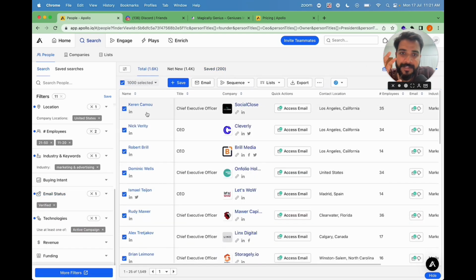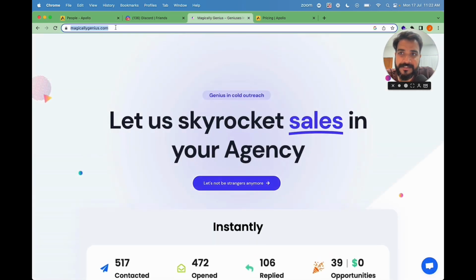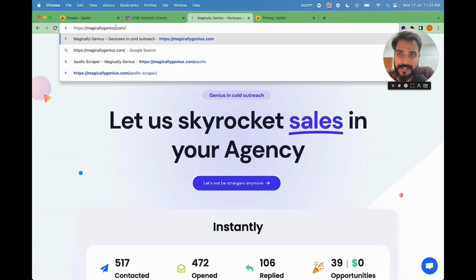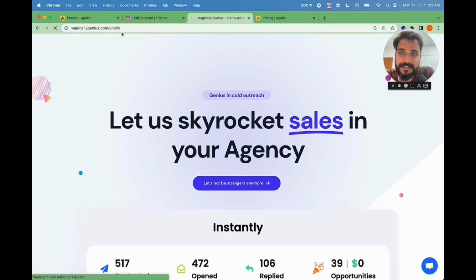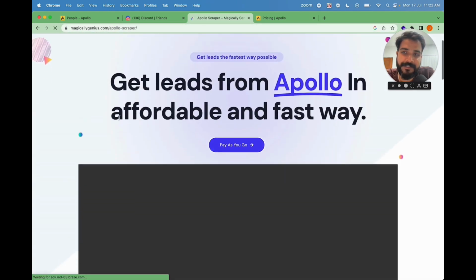Now, if you were to download this entire list without paying a hefty price for Apollo, all you need to do is take care of this particular search URL. This is the most important thing. And I use a company called magicallygenius.com. Just put /apollo. It's a lead generation company which extracts Apollo data for you at a very, very cheap rate.